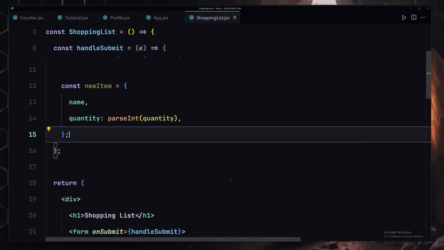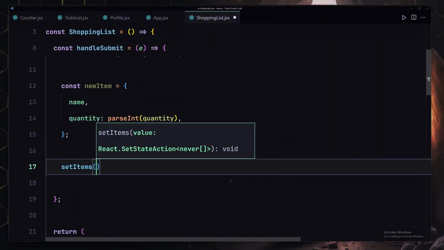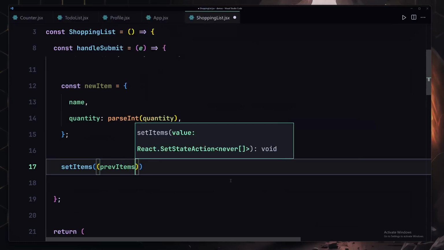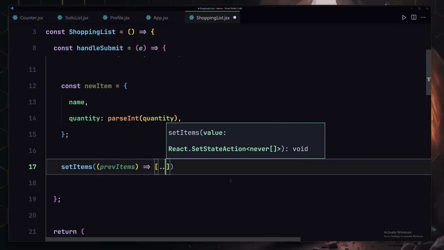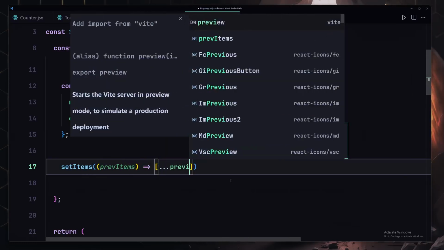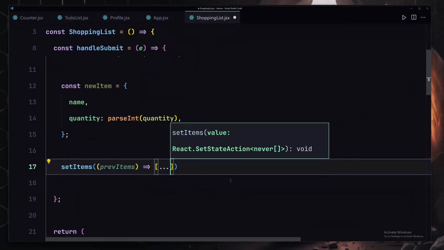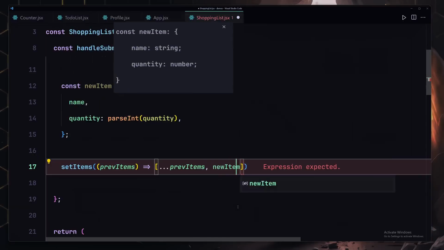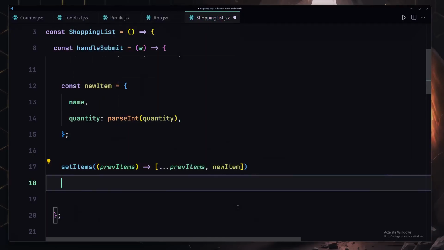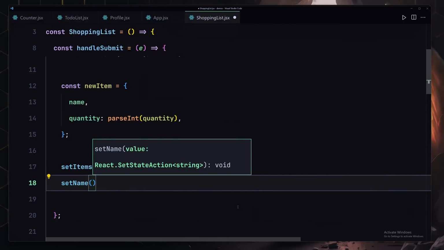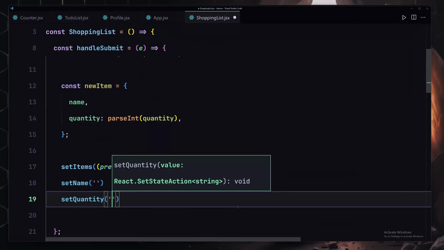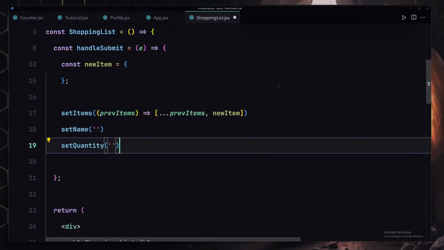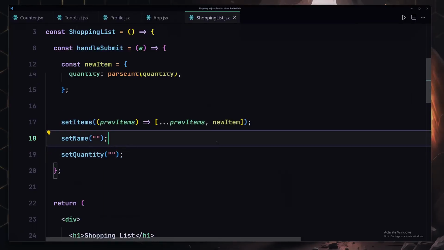So I'll go ahead and use my setItems. This provides our previous items, and here first of all, let's clone our previous items. Let me just clone this previous item and also provide a comma there and use my new item right here. Okay, and also we are going to be clearing the input field, so we are going to be using setName and also setQuantity, and let's provide an empty string for all of them. Now that's totally done. I'm going to save my file.